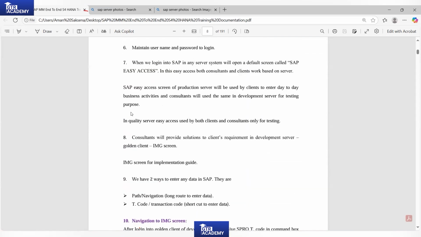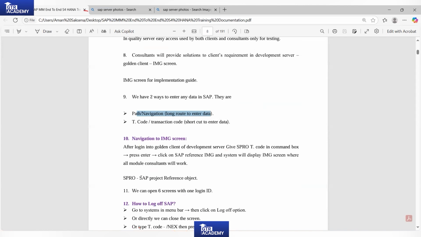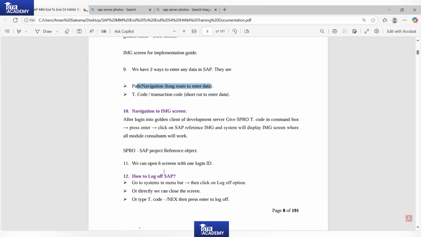So we have something called the navigation path. What is a navigation path? We'll go to the SPRO screen. I'll show you what a SPRO screen looks like, and then we will put our particular T code. That will be very helpful for you guys. And whenever you want to log out of a system, you can put /NEX. /NEX means exit. There are two types of T codes. /O means open a new window. /N means new, and EX means exit. So you'll log off. So how to log in and log off, that will be done.